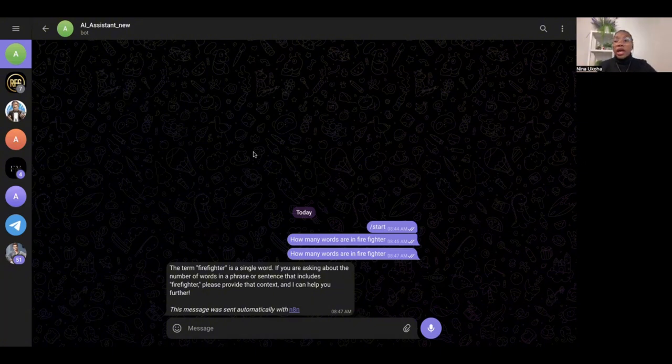So that is how we are able to connect Telegram to N8N. So that is a complete guide on how to connect N8N to Telegram.